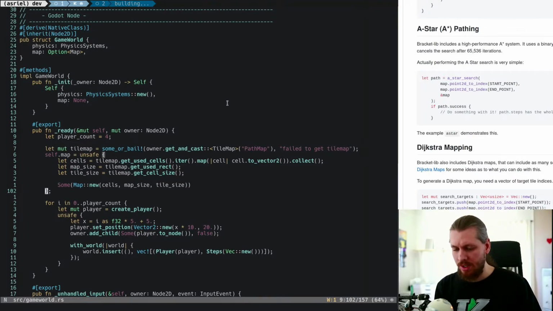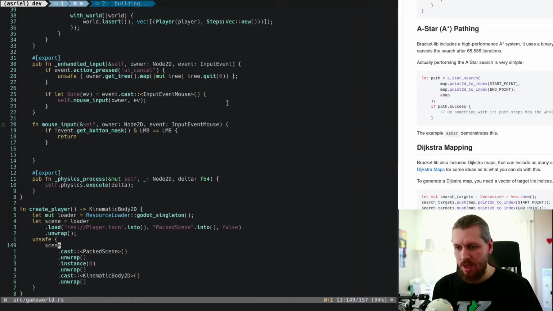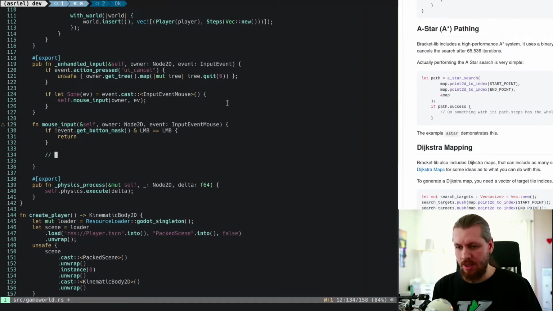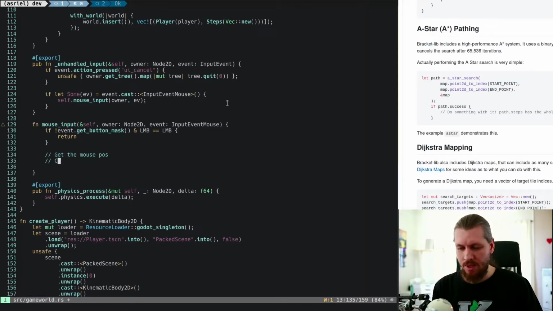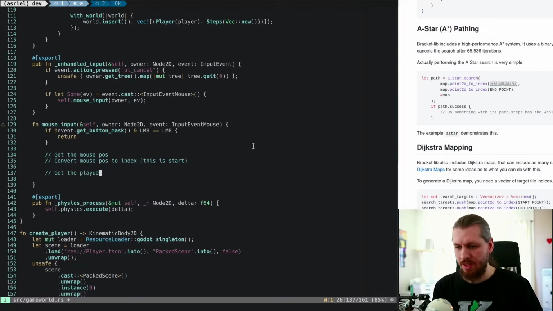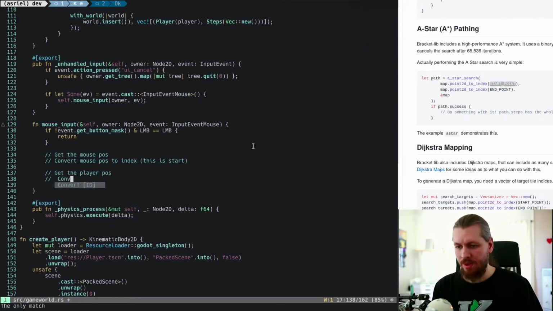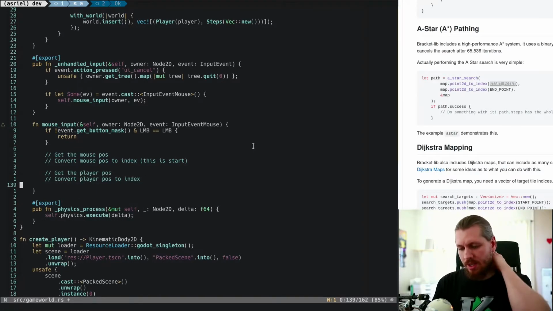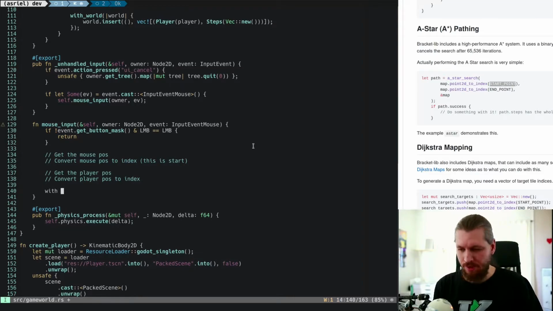And let's move on to our event. Okay, so the first thing we're going to do is we have to get the mouse position, convert mouse position to index. That's our start. Here, this is the start point. And then we have to get the player position, and then we have to convert that to an index. Okay, and we can only get the player position if we do this with world.